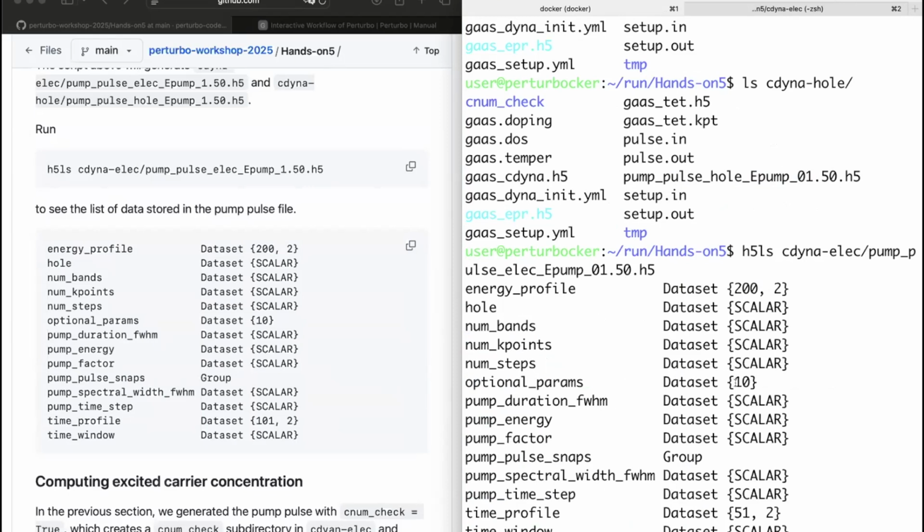I just wanted to highlight the energy profile is the pulse shape in energy. It has two lines. So one line is energy grid and one line is the pulse amplitude. And same for time step, you have 51 steps because you have time equals 0 to time equals 50. And then the pump profile in this.